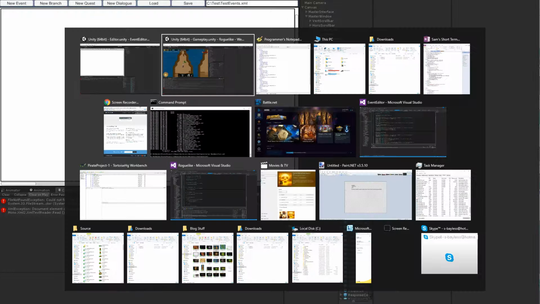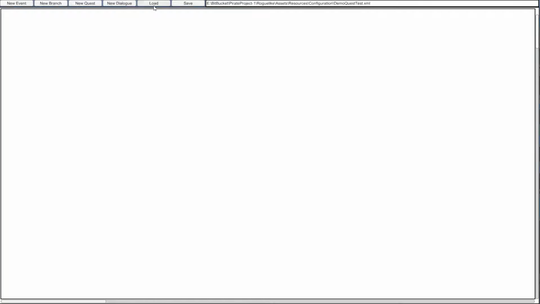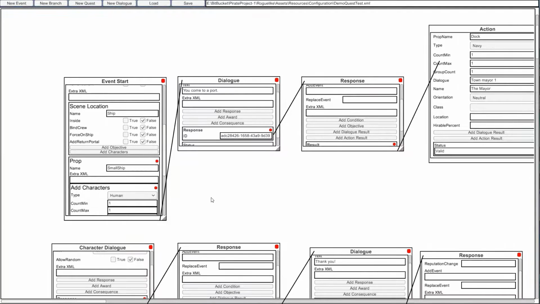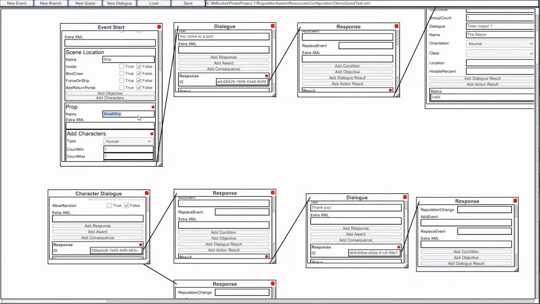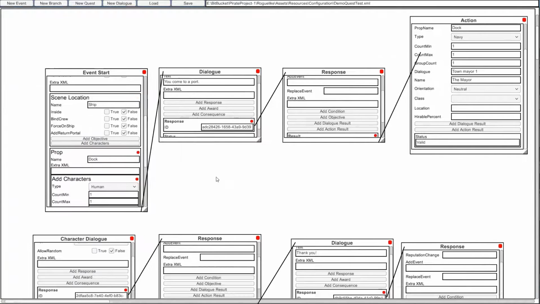Play this. Stop this. Load my event. What did I do? Oh, my prop is not a dock. The prop needs to be the dock that I'm adding the mayor to.